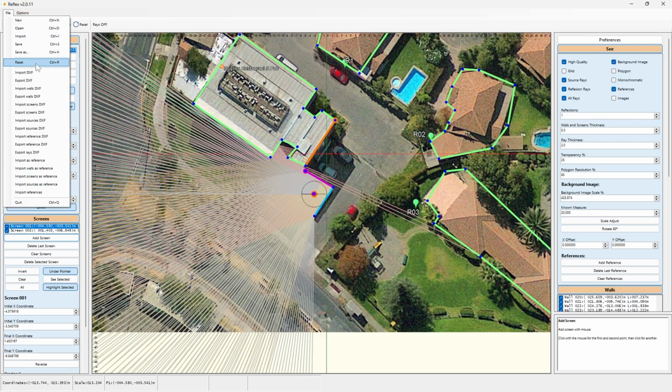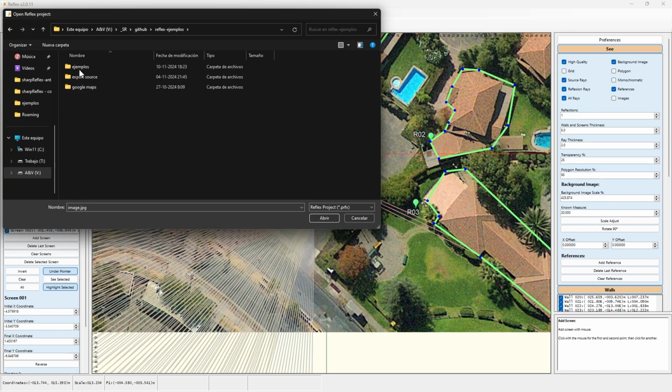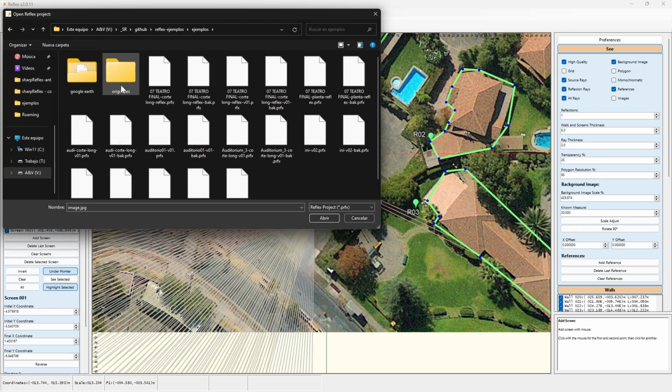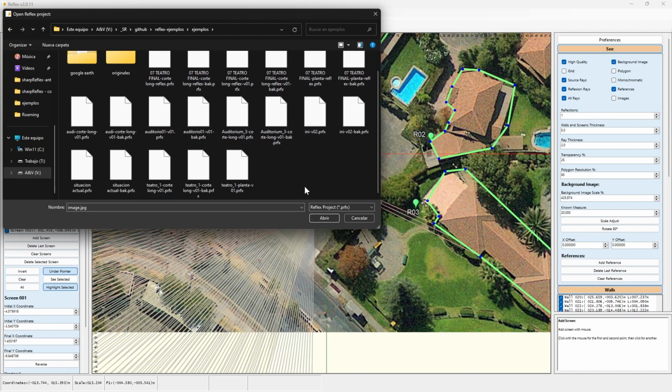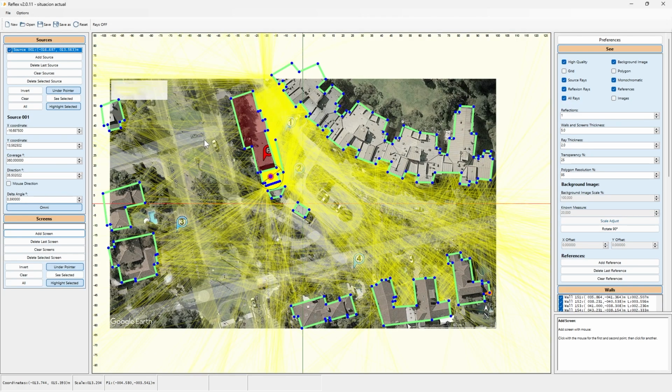This is REFLEX by Agata Research. We are so proud of the software, and we want to continue with the development of this. We think that it's important to get into the game of ray tracing and reflecting surfaces and so on.